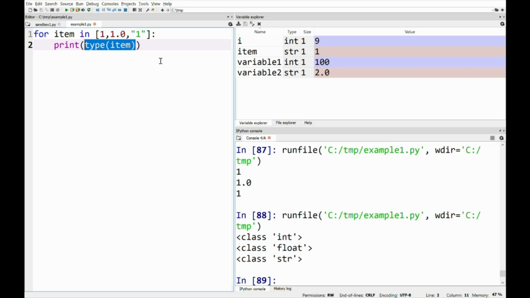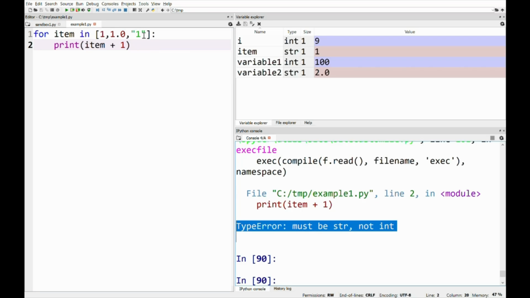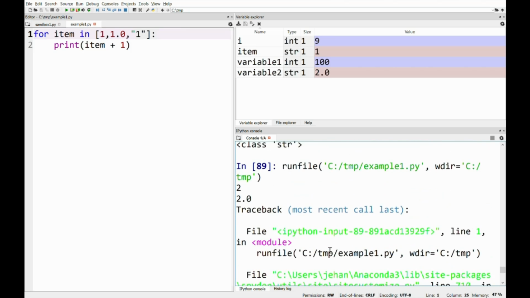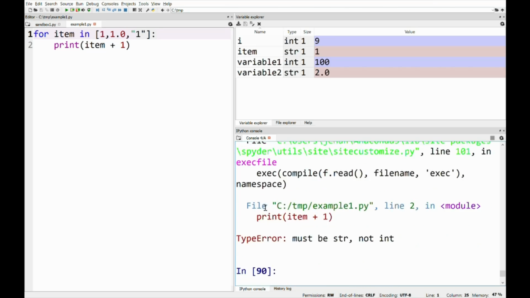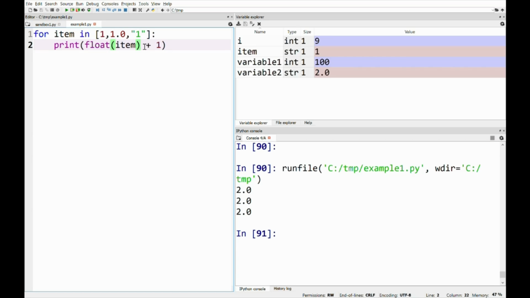We can add stuff to it. So we say item plus 1. So we should get the number 2 over and over. But if we run this, we'll see that item in the last iteration is a string, and we can't add those natively. So you see we got our 2.0, and then we failed. So if we convert this to a float every time, boom, now we have our 2's showing up every time.